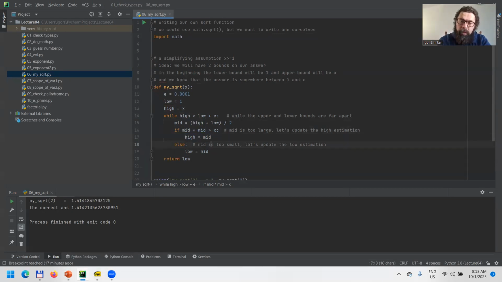But if, for example, we do it again, we have 1 and 4.5, and when we take the midpoint, it will be 2.25, which is too small. So in this case, we'll set the low to be the midpoint.